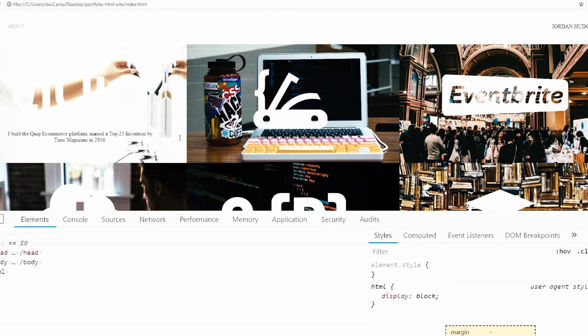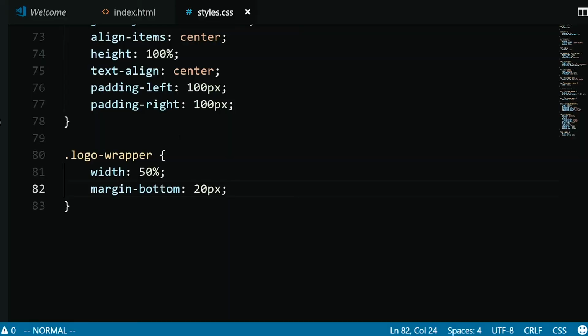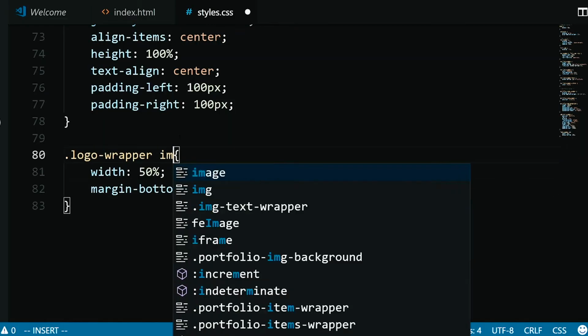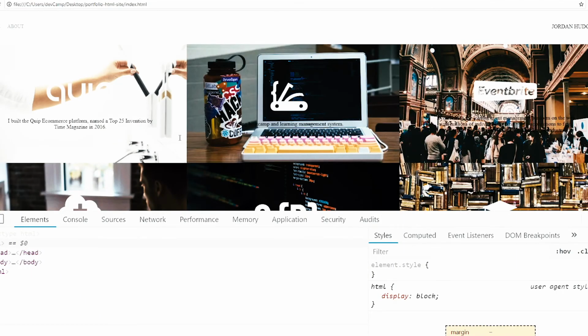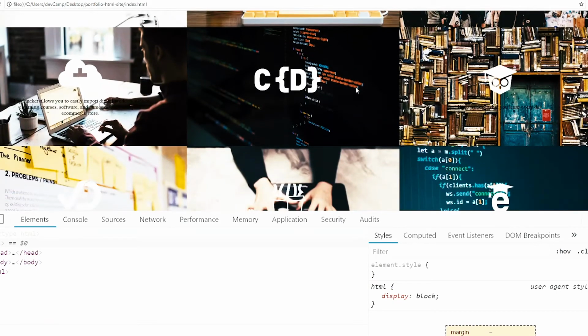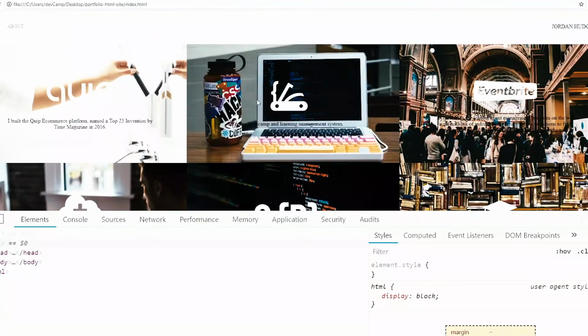Hit save, and now if we come back and hit refresh, oh, it looks like I forgot to actually select the image. Logo wrapper image, like that. And now if I come back, there we go. So notice how much better it looks when they're a little bit more shrunken down like that. They're also now all unified, so now they have the same exact size. So this is starting to get really close.